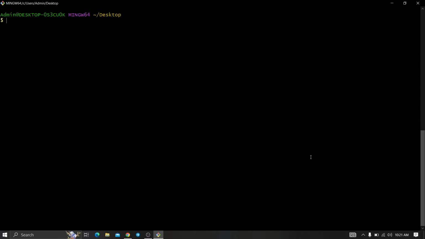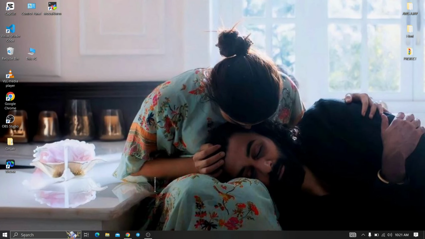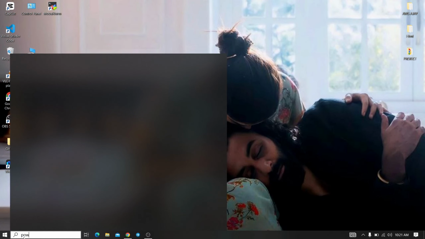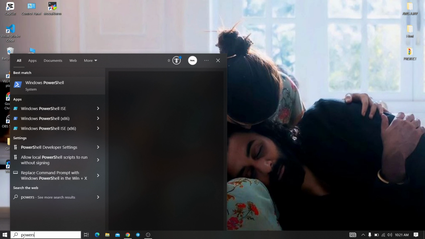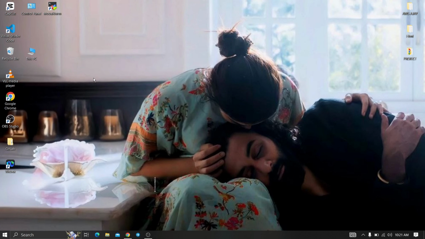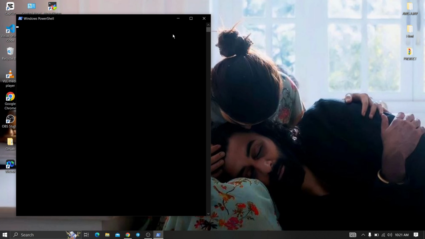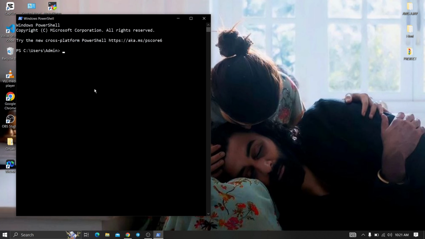So this is one way of using Git, and we already showed that you can use this in PowerShell also. You can search for PowerShell in the search option and press enter. I'm going to show that even from PowerShell we can give the Git commands. Right now I'm in admin, so you can see git hyphen version, enter. So this is Git version 2.440 that we installed right now.